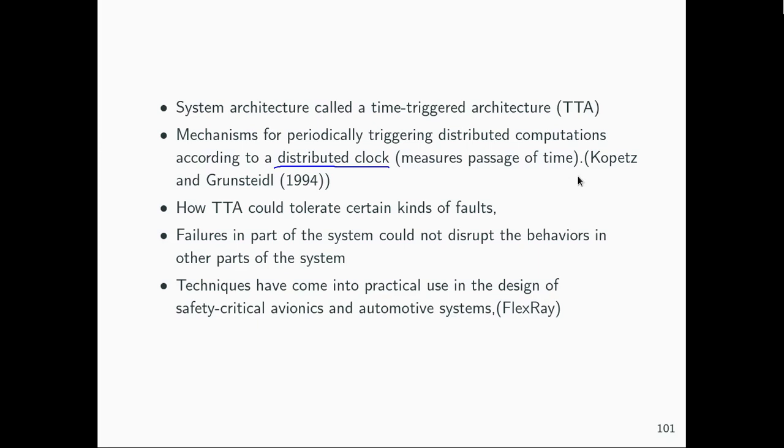So it measures the passage of time, and the TTA can tolerate certain kinds of faults. The failures in one part of the system cannot disrupt the behaviors in other parts of the system, and this is one advantage of TTA. I'm not going to detail how this is implemented, but you can probably try to guess some aspects of TTA that could enable this feature. These techniques are coming into practical use with the design of safety critical avionics and automotive systems. FlexRay kind of protocols that have been used in automobiles are basically taking advantage of this aspect that is enabled through the use of time triggered architecture.